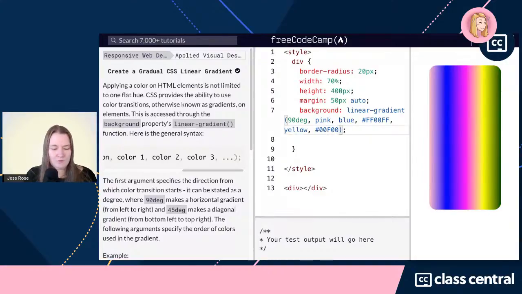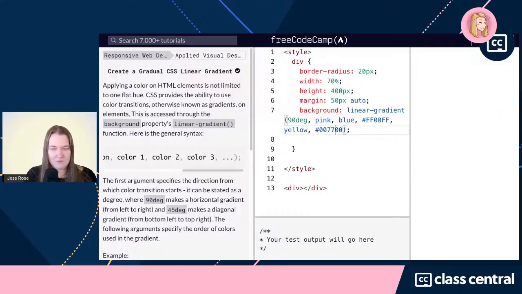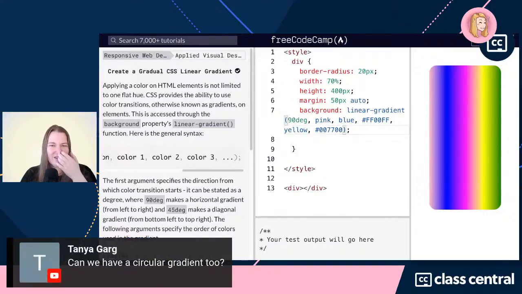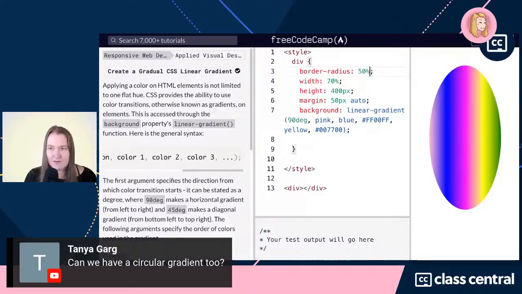Does that feel okay? Oh, can we have a circular gradient too? I think so. So let's go ahead and border radius. Oh, do you mean can we have, so we can make this a circle, but I don't think that's what you mean.